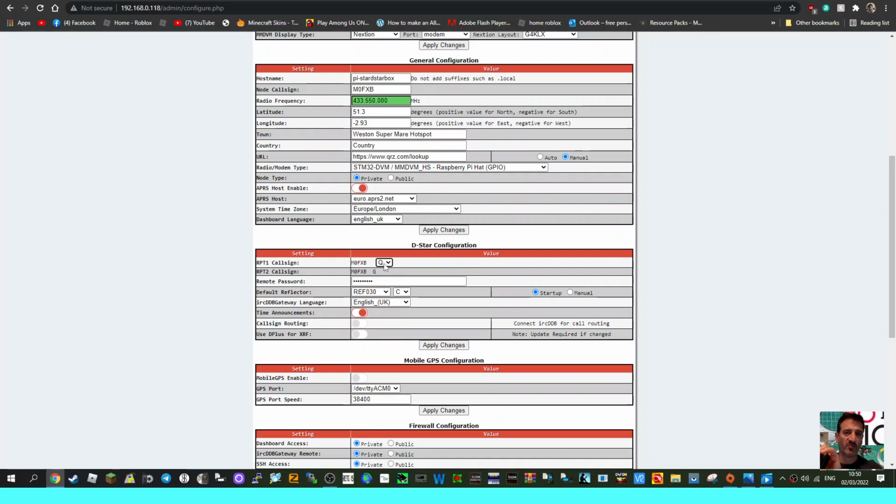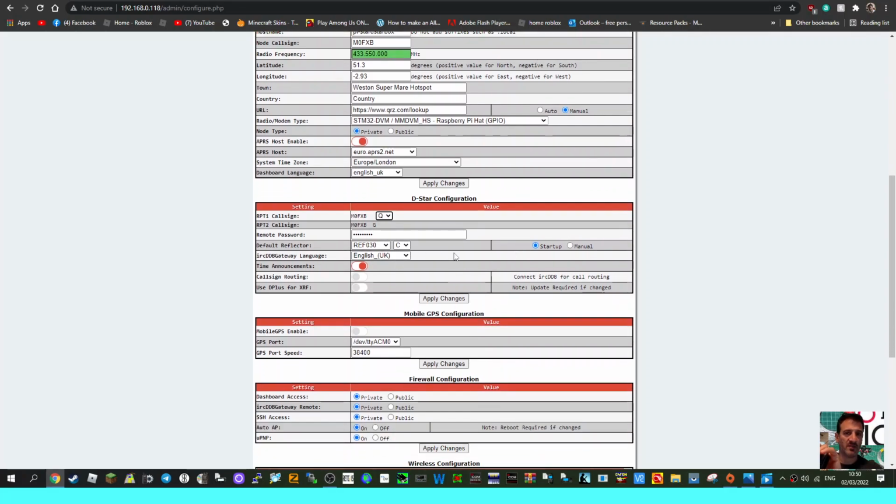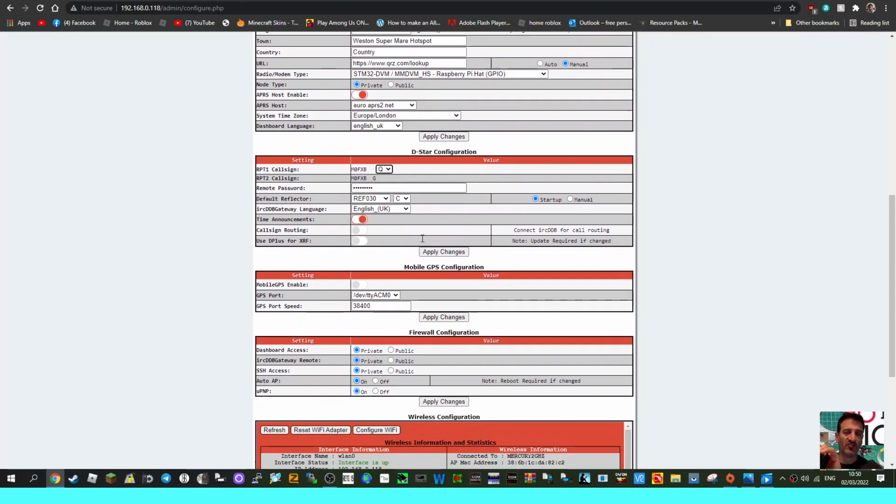So when you put in the search in APRS-FI, put in M0FXB, or your call sign, dash B, unless you have changed this letter. Why have I changed the letter? Because I've got more than one hotspot on the same radio and it won't let you put two in with the same call sign. So I'm on reflector 30 Charlie.